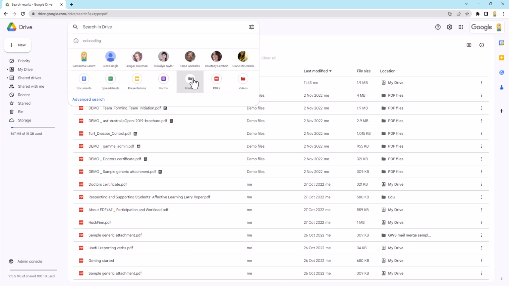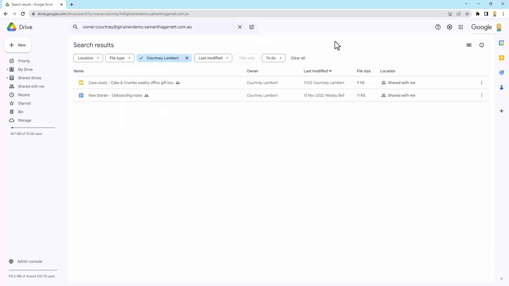Now, I just want to jump back in. I'm going to do another one of those Courtney ones because I want to show you a related tip. This isn't quite tip 5, but think of it like tip 4.5. I said earlier that when we are searching for files by people, we have to be aware of whether the people own the file or whether they just created them. You can see these two here are actually owned by Courtney. What that means is that she created them in her My Drive and she's shared them with me. So she's the owner of them.